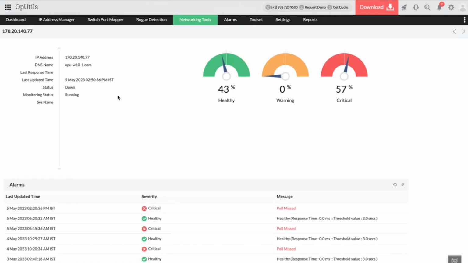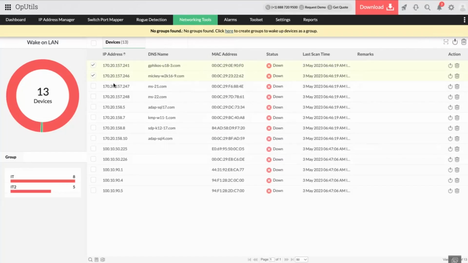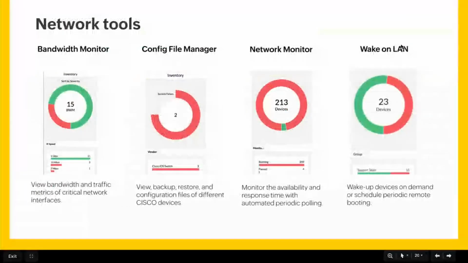Next, we have the Wake on LAN tool. This tool will help you perform wake-up routines on a group of devices that need to perform scheduled tasks assigned by the IT administrators. All you need to do is click on the device that you need to wake up, and click on the wake up button that's given here. You can also scan them on demand using the scan action button that's given here. So this is it about the networking tools. Moving on.